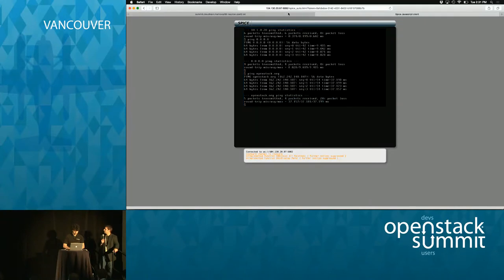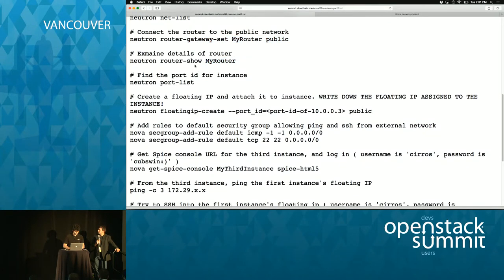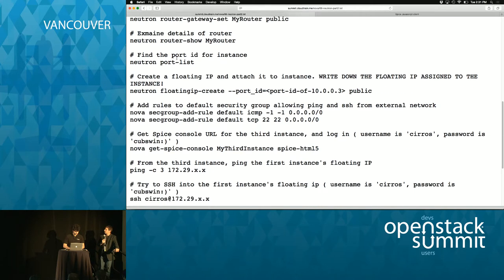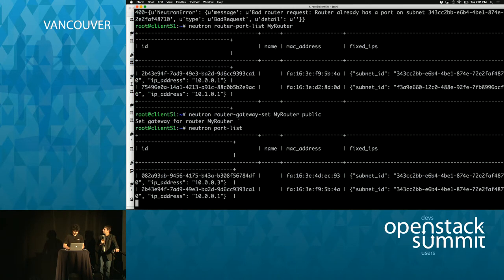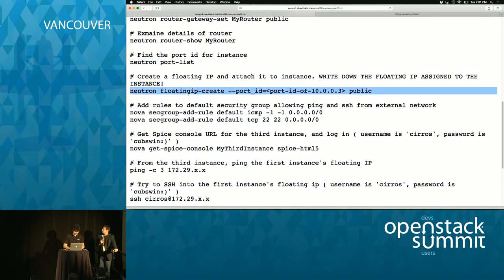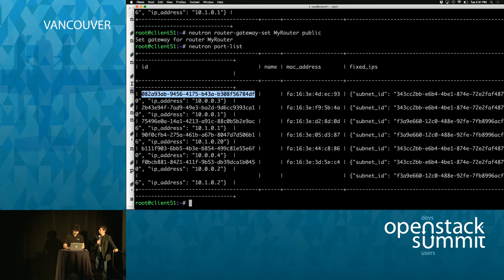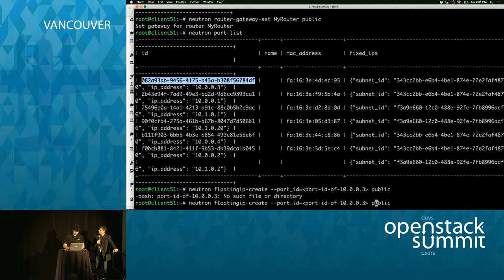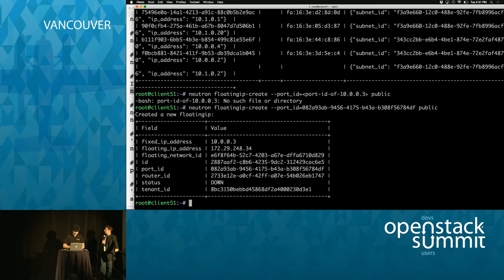Okay. And then creating the floating IP. Neutron port list. We want to find 10.0.0.3. It's the first one on our list. We're going to use that ID right there. There, this is where we can see the relationship between that internal IP and that external IP.